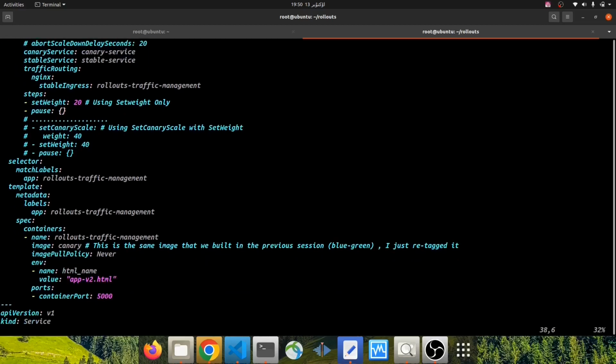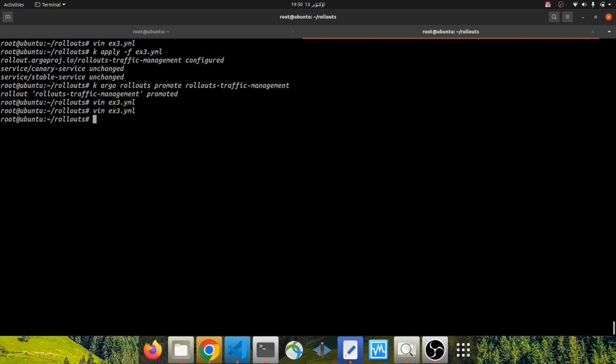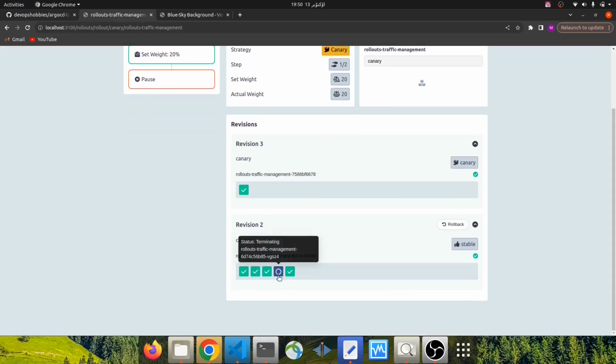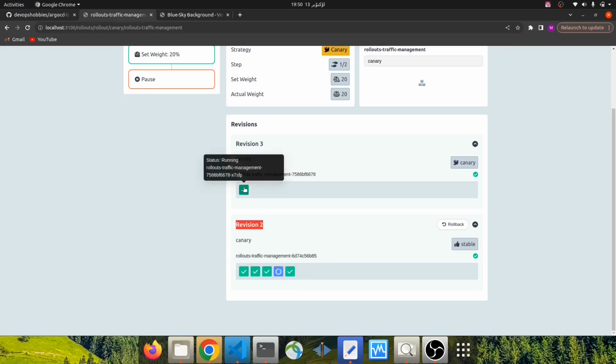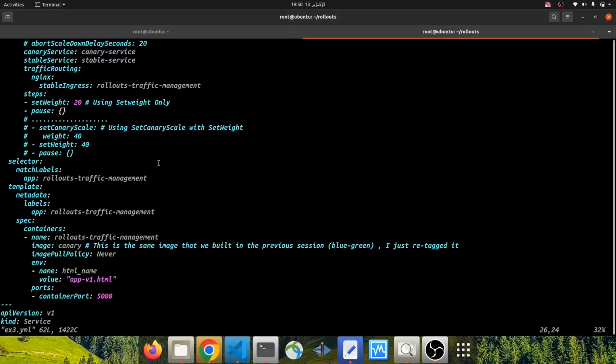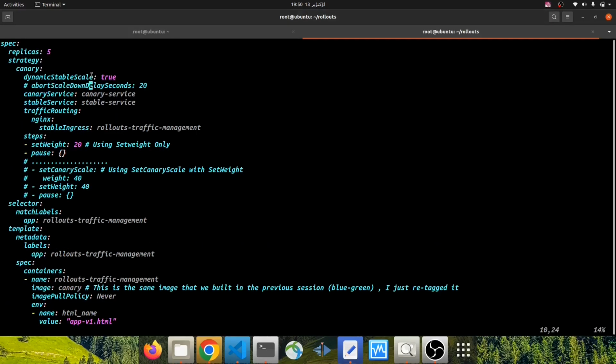To prove it, I'm going to change this value to switch to a new version, for example, and then apply it. We are in revision 3, and let's see it. One of the replicas of revision 2 is terminating dynamically. One pod is in revision 3 and 4 pods are in revision 2. And one pod of revision 2 is terminating dynamically because this field, dynamic stable scale equals true.